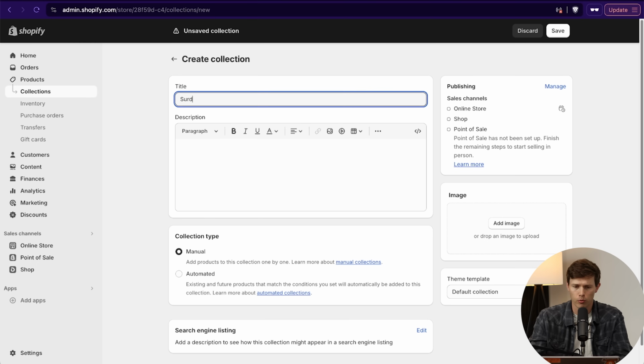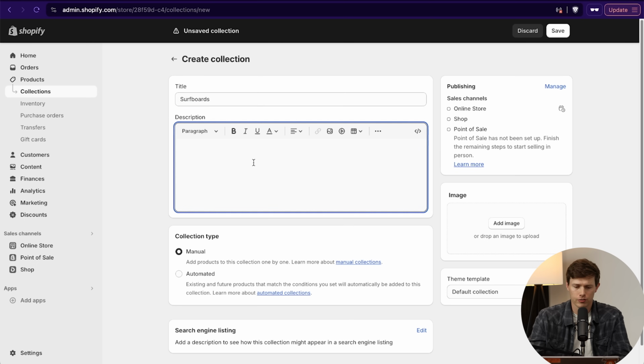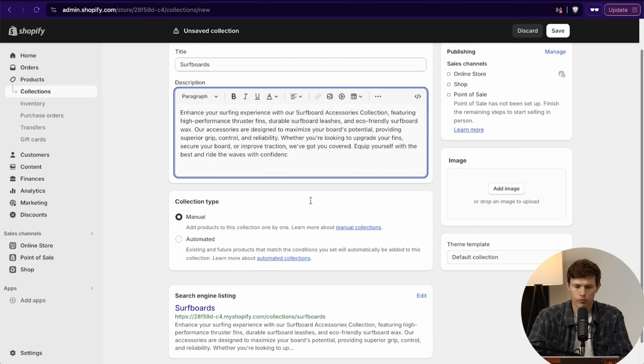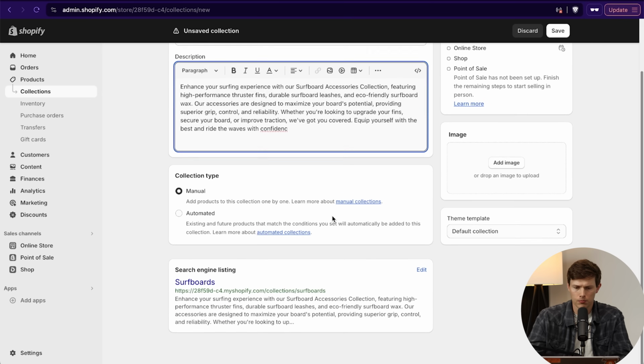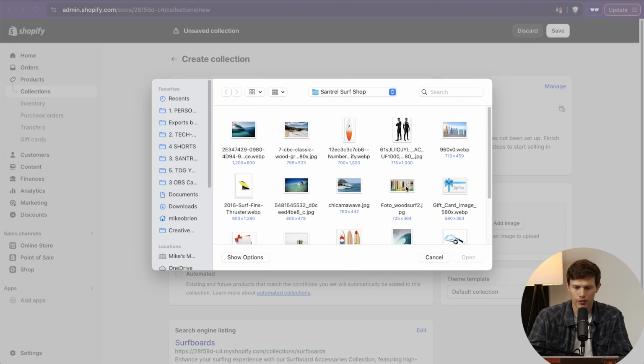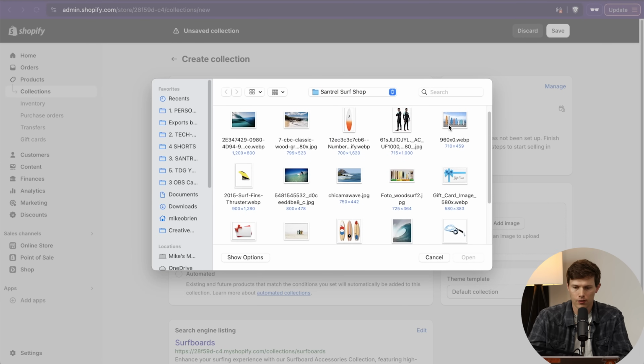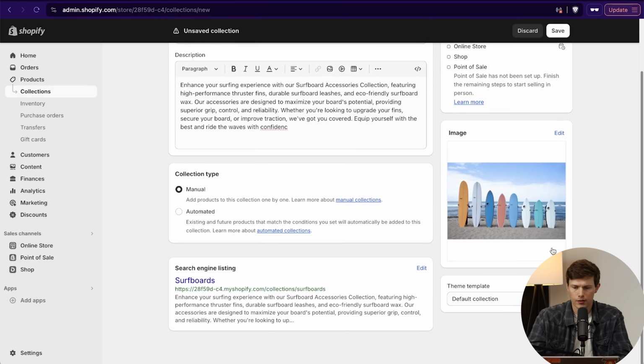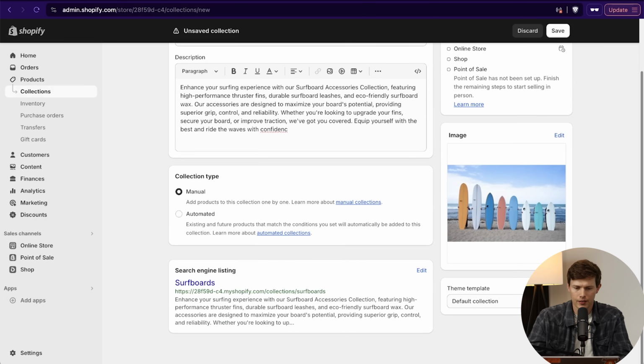And let's call this one surfboards. Surfboards is going to be our first collection. This is a manual collection, and we can add an image on this as well. So maybe the surfboard collection is going to look like this right here. We'll say open. Now we have that image there, and I can say save.